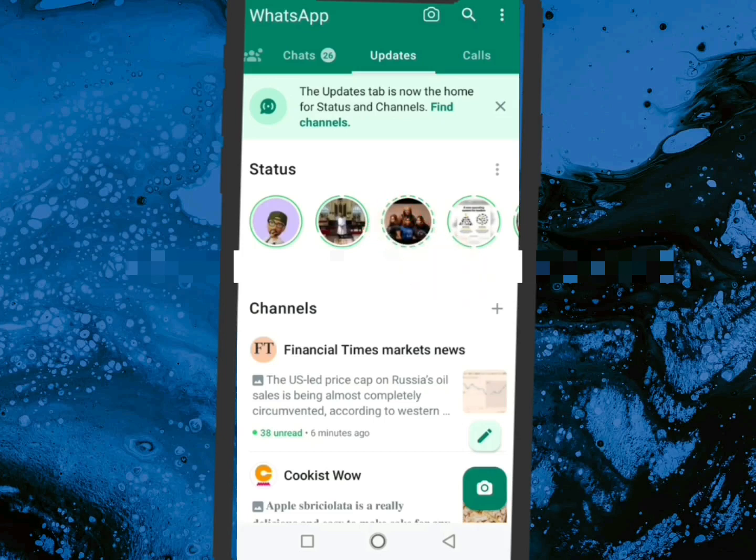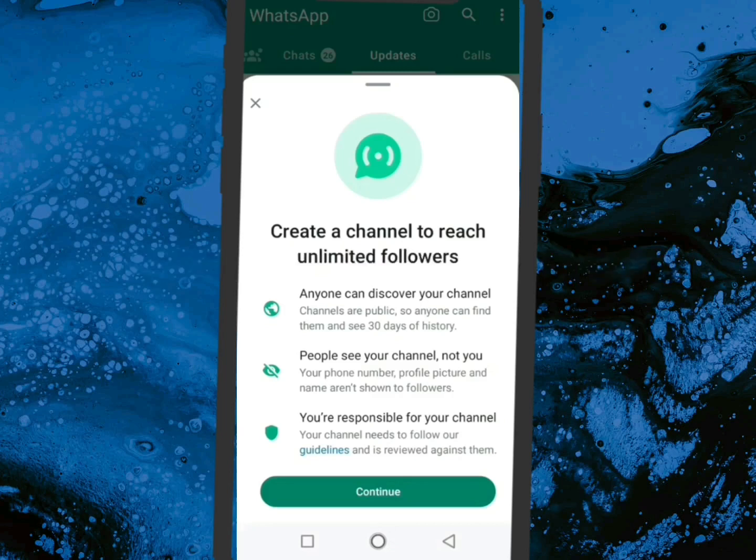Once you click on that plus button, we're gonna have two options, which is create channel and find a channel. So you can also find any channel that you know about has been created. But let's go ahead and click on create. Once you click on create, these options appear and it says create a channel to reach unlimited followers.